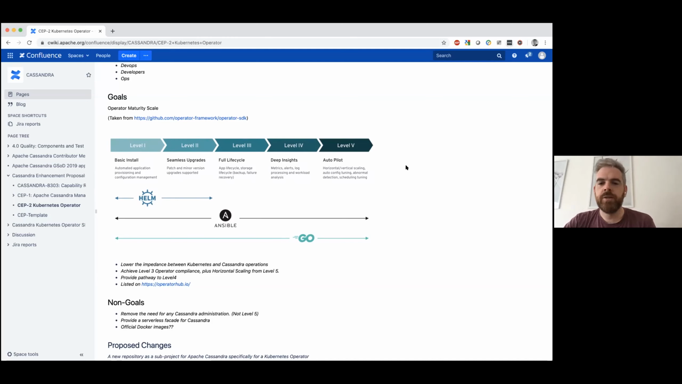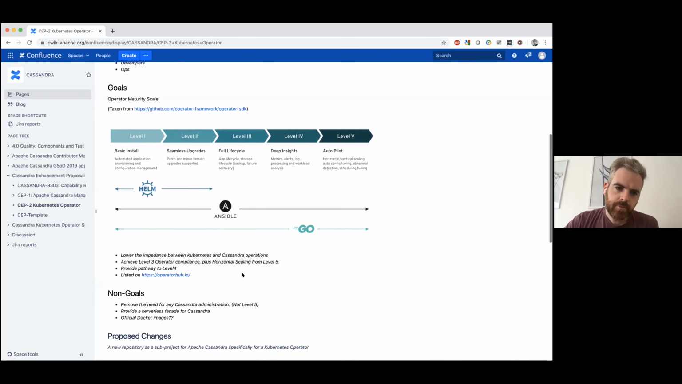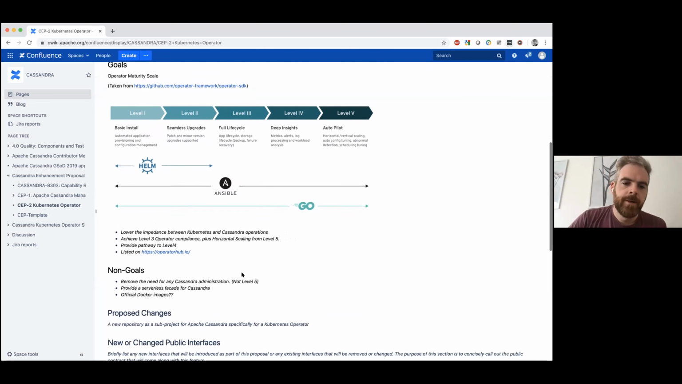Some of these different levels don't fit the exact order of the way you would do things, particularly in a distributed system. But I think it's a useful framework to start to think about how we build something that sits a little bit in the Kubernetes community as well as the Cassandra one. So we started off with the core goal of, obviously, lowering the impedance between Kubernetes and Cassandra operations.